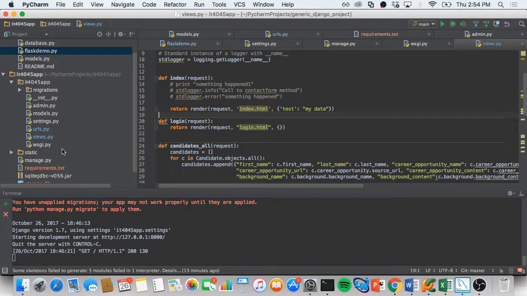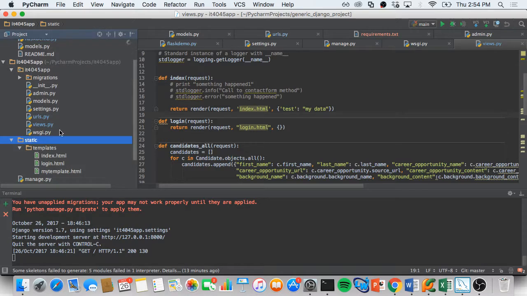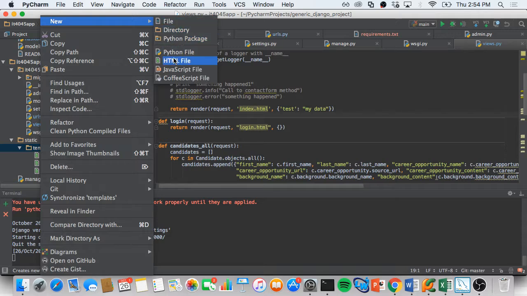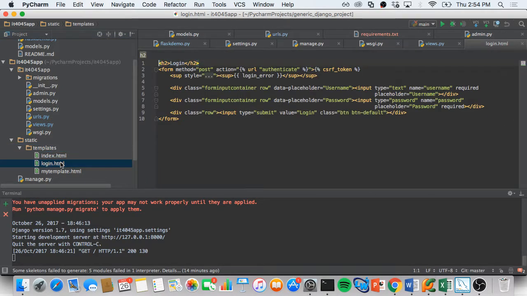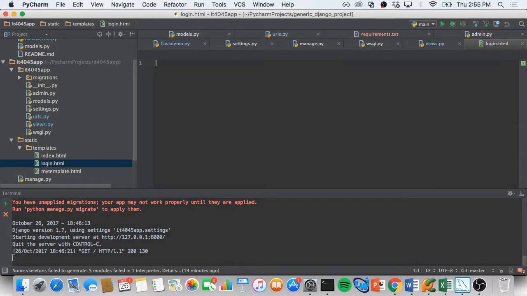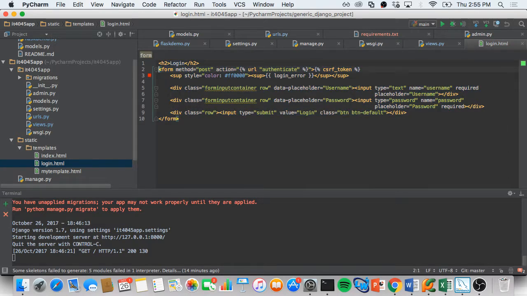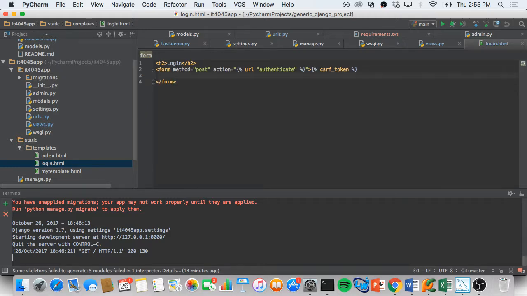Now I'm going to jump into my static directory. Inside of static, there's a directory called templates. I'm going to create a new HTML file and call it login.html. It already exists, I didn't see that. Let's see. We're just going to get rid of all this. Well, I can keep some of it. Authenticate.